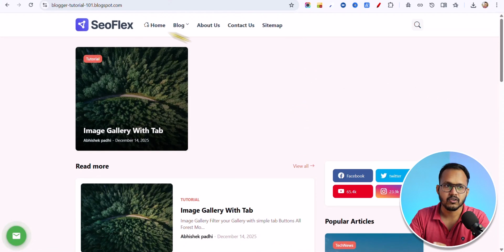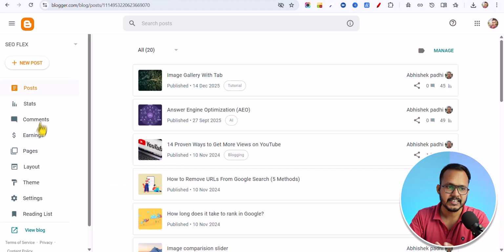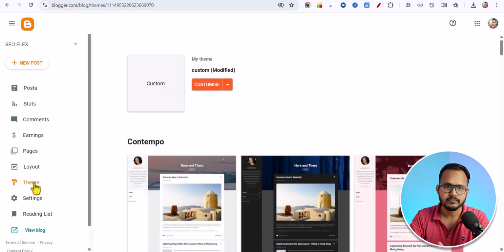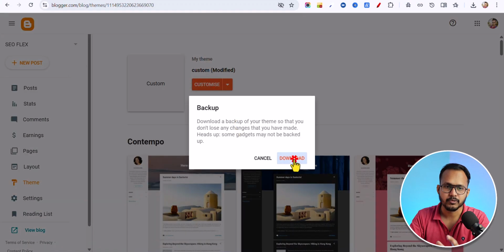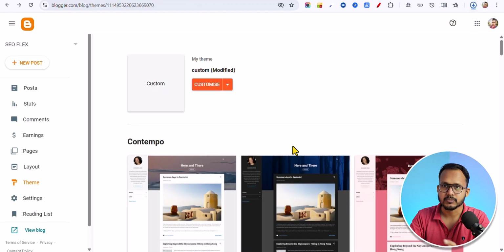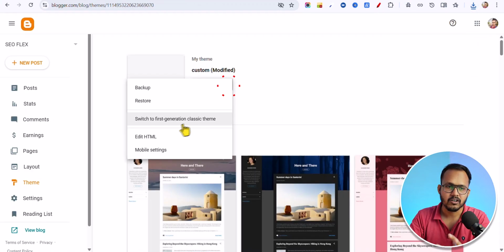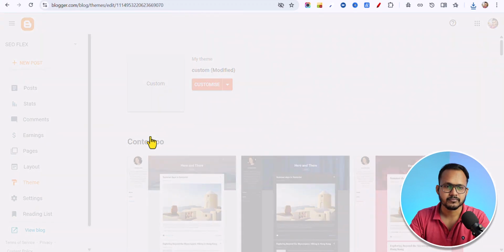For this, all you have to do is go to your Blogger dashboard, click on Theme, and before making changes, make sure to take a backup of your theme code so that in case you make any mistake, you can reverse it back. Now let's click on Edit HTML.